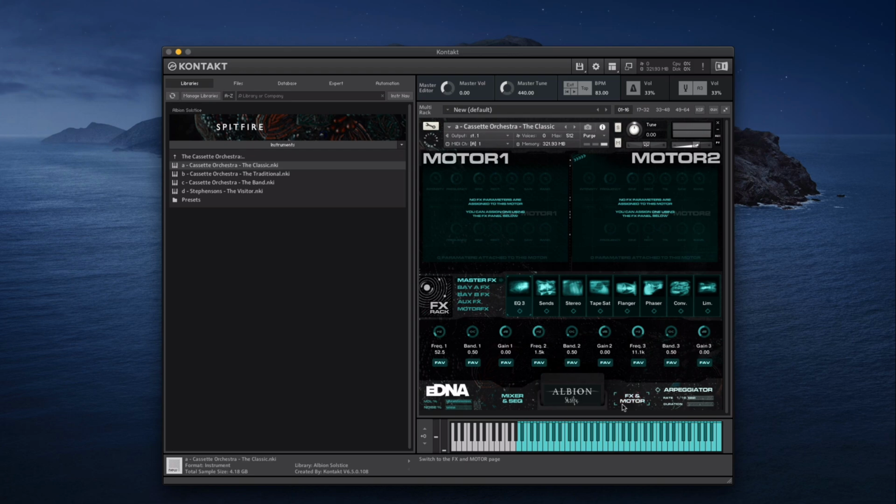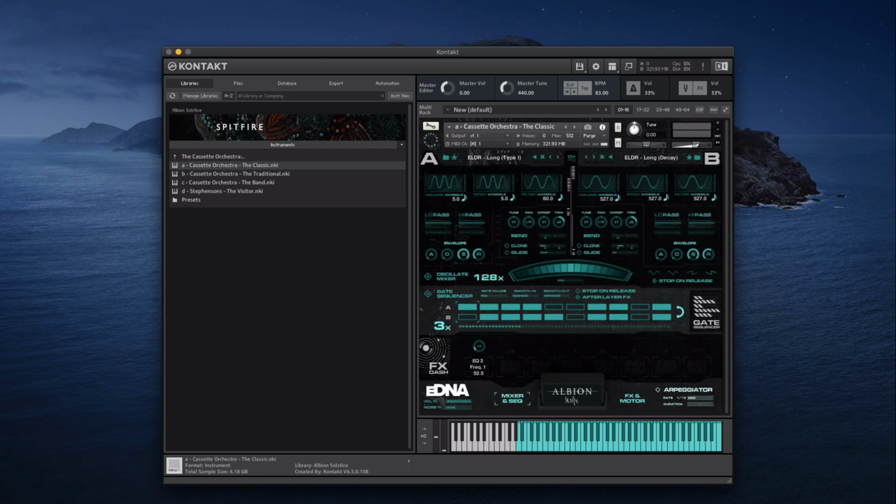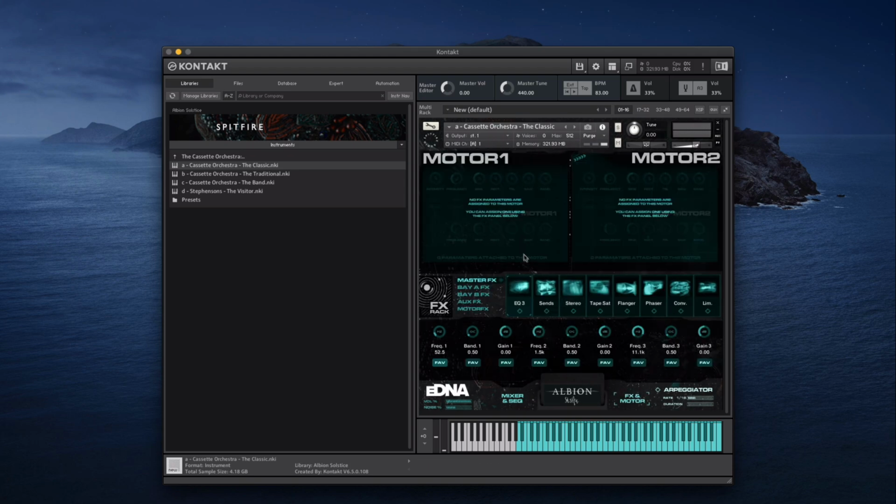Last, we have our FX. To add effects to the FX dash, click on the FX and Motor tab, then click the Favorite button and select Attach to Dashboard. On the FX and Motor page, you can see it is divided into two sections: Motor Effects and the FX Rack.